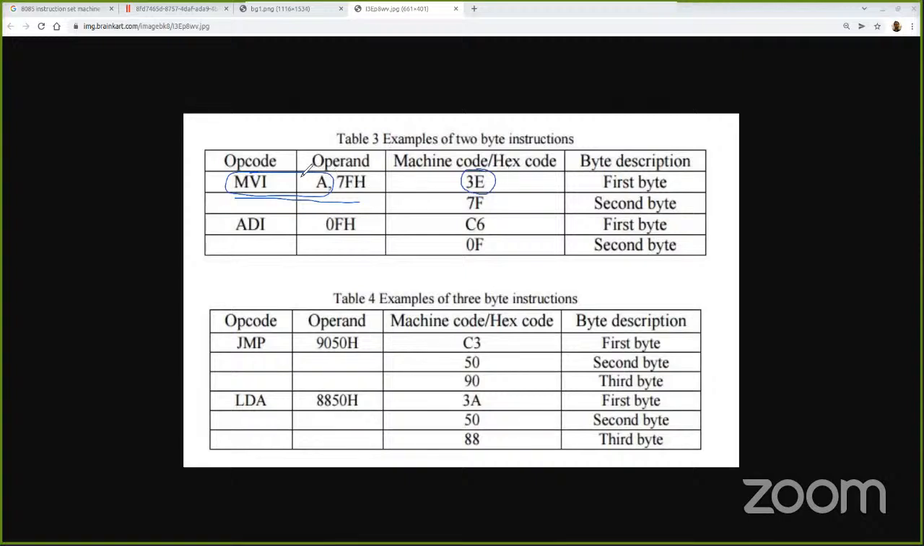So 3E is the machine code for MVI A. And then you have the data, 7F over here. Similarly, when you do an ADI, add immediate, ADI 0F means ADI has C6 as the machine code, and 0F is the actual data.